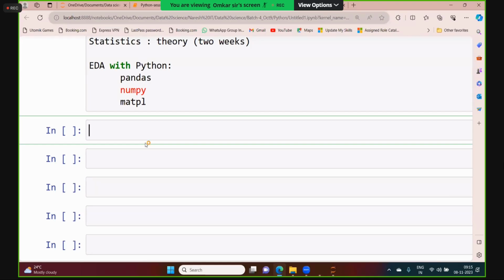For any loop, we need 3 things, right? We need 3 things. What are they?